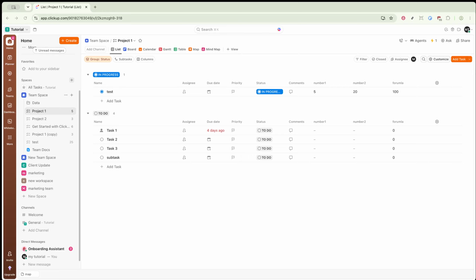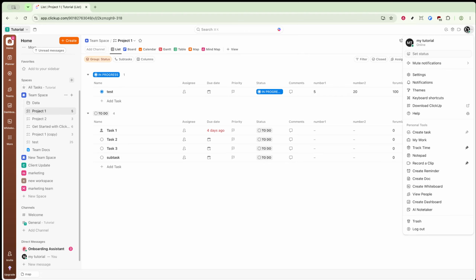First, log into your Clickup account and navigate to your Workspace. Once you're in, look toward the bottom left corner of the interface. You'll see your account icon there. Go ahead and click on it. This will open up a menu with several options. From that list, select Settings.